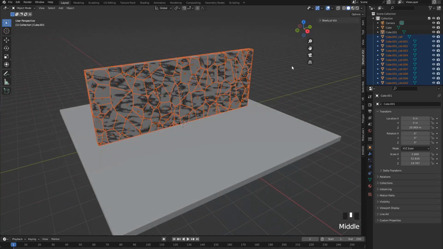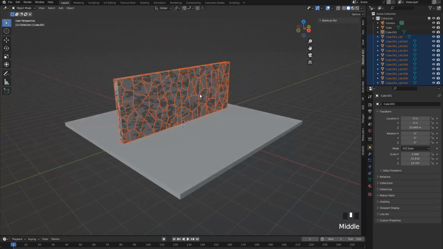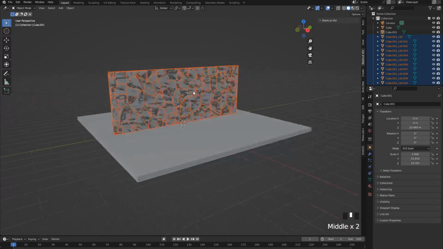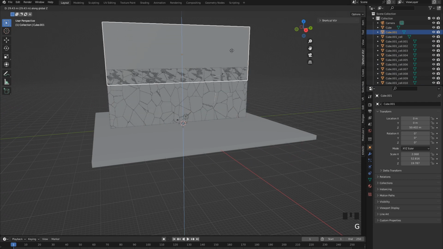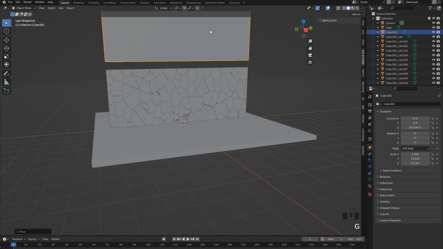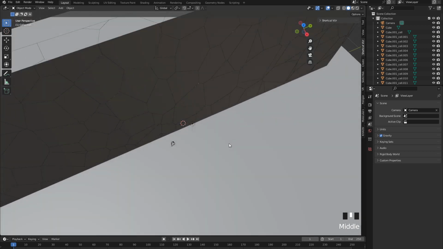You may notice that we're getting a lot of Z fighting, and that's because our original wall still exists inside of this fractured version. If you see, we've got Cube.001, that still exists in there. So if you move that up, most of the Z fighting will be gone other than on the edges.